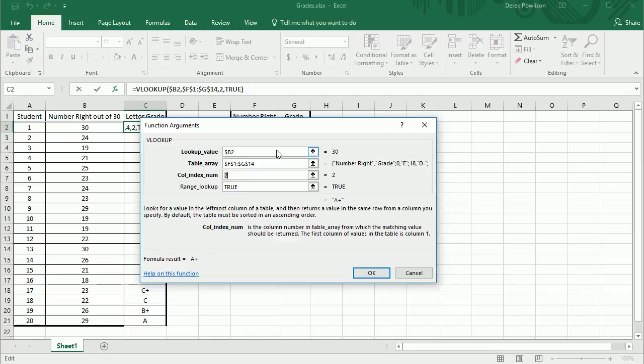That would return an error. It's always the column number in the range. Since the range starts at F, column G is column 2. The last box, range lookup, gets either a true or false entered.